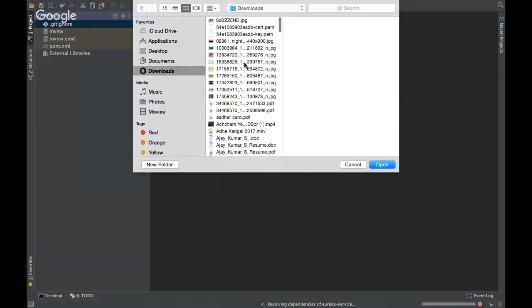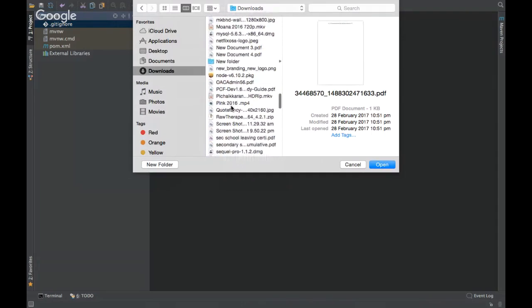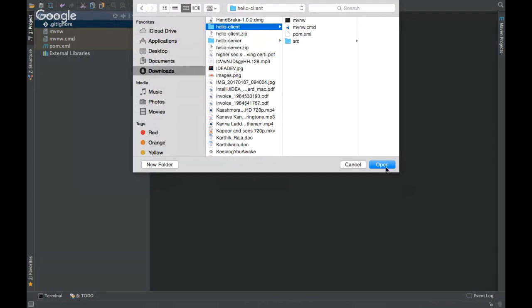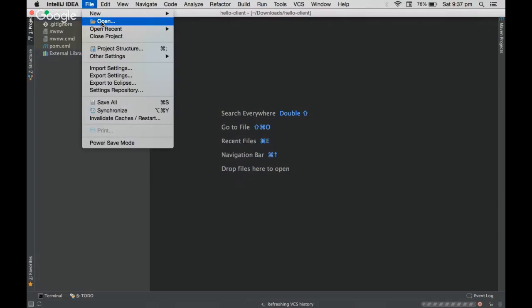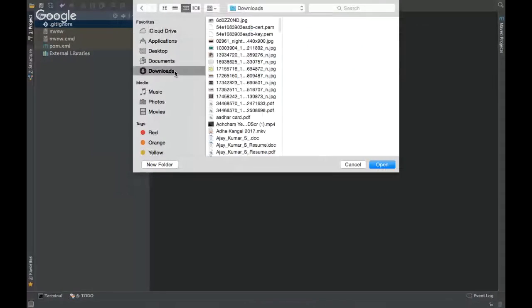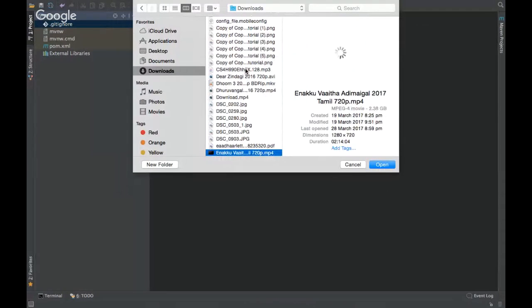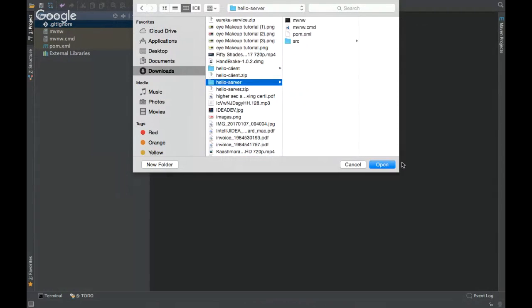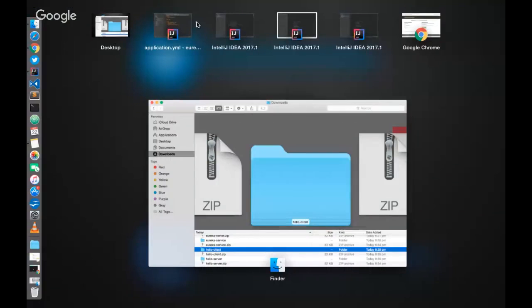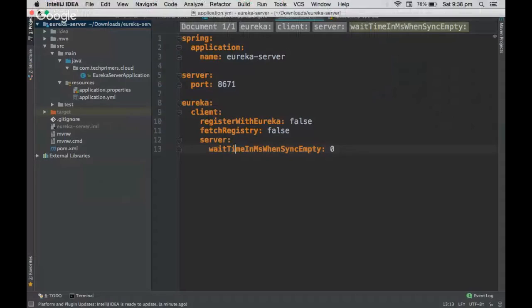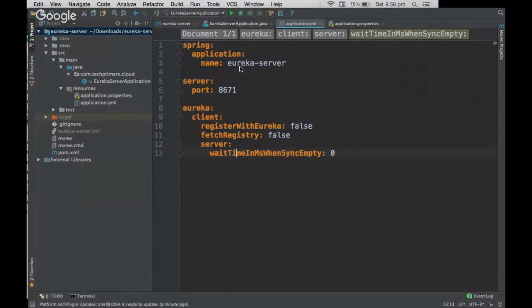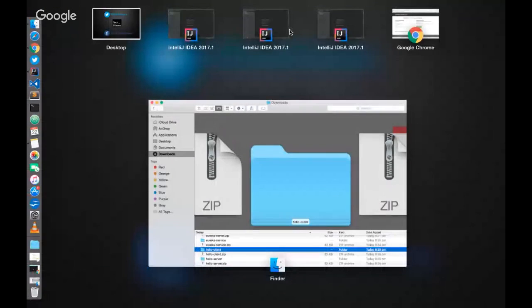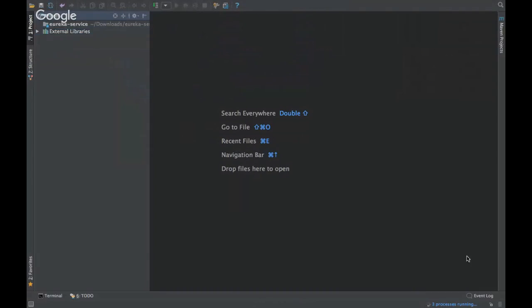So I have opened Eureka service. Then I need the hello client, right? I need the hello client. The hello server, I'll open the hello server as well. Okay, I close these existing projects. So basically we need three projects. I think we have opened all the three, right? Yeah. So the projects are getting loaded.